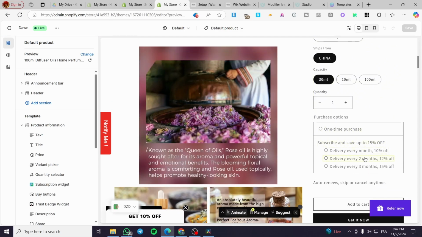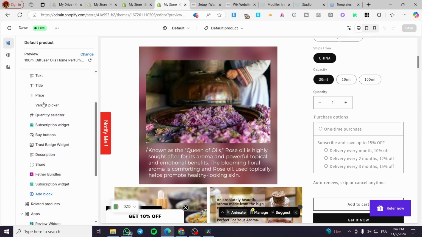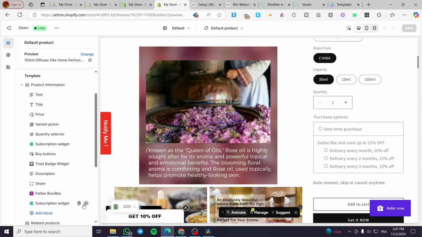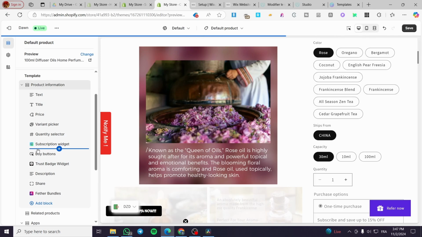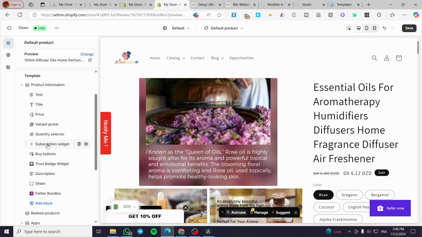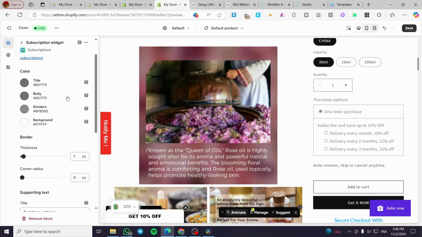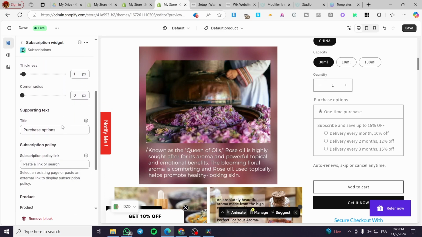Now, as you can see here, we have the subscription box. We're going to head over here to the left side of the screen. We have the header, we have the template and we have everything. So we are going here to see that we have a subscription box. And this is the subscription box or the subscription widget with the logo. You can go ahead and customize the color of it, for example, for the body, the dividers, the background, etc.